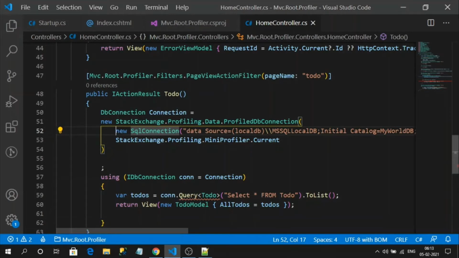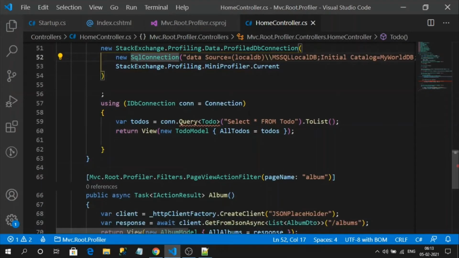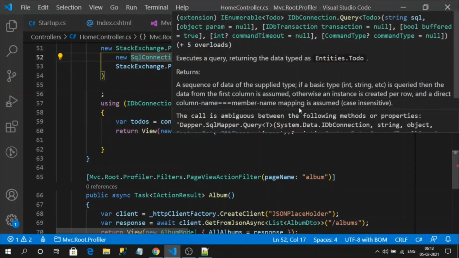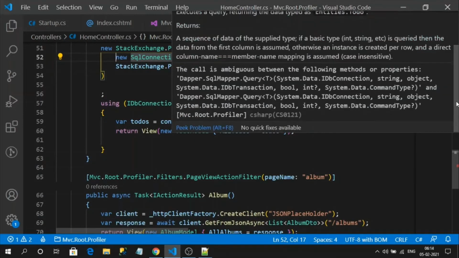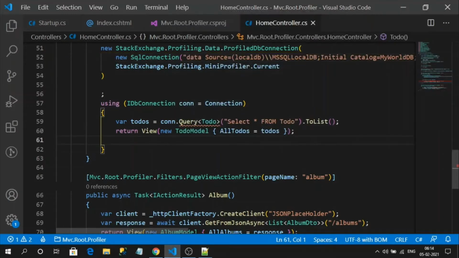But here we have another compiler issue showing. If you hover here, you can read the message: the call is ambiguous between the following methods or properties. This Dapper method is ambiguous because this error appears when there are similar methods with the same signature and everything. At that time, the compiler doesn't know which method to invoke, so we get this ambiguous compilation error.